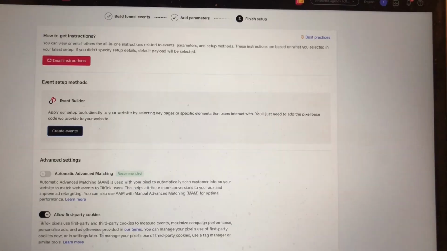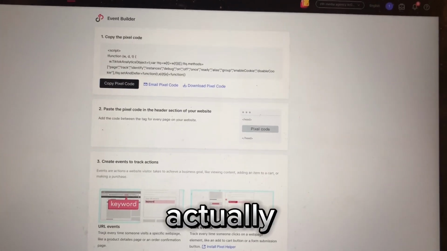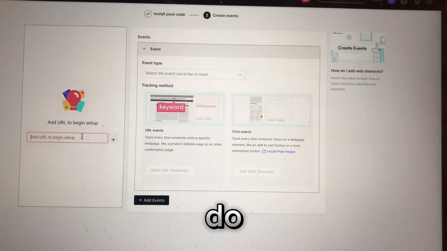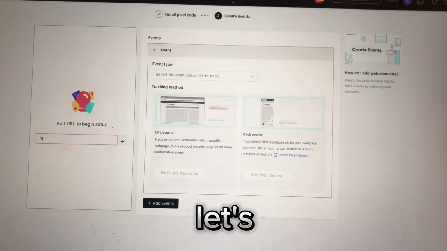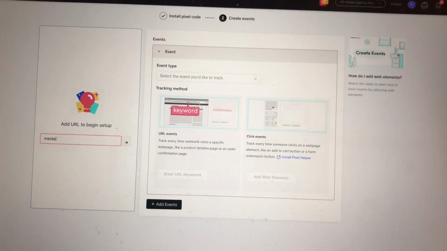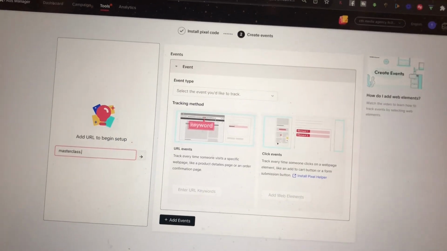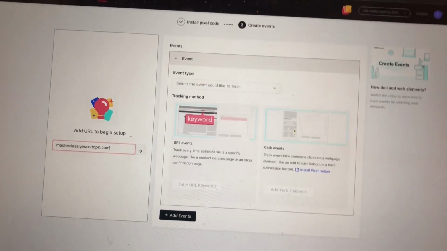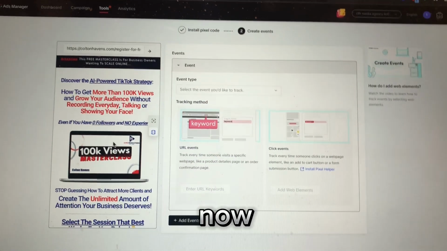So after you do that, then you're gonna want to actually test it out on your website. Once you put it on there, the next thing you're gonna do is add your website here. Okay, so we're gonna just add my website, boom, skip it. All right, so now it's gonna look like this.